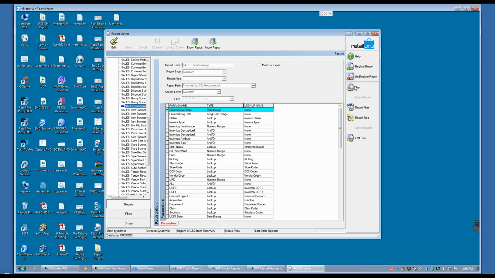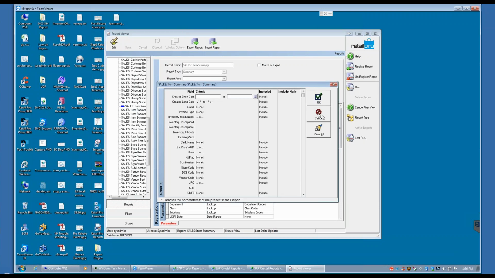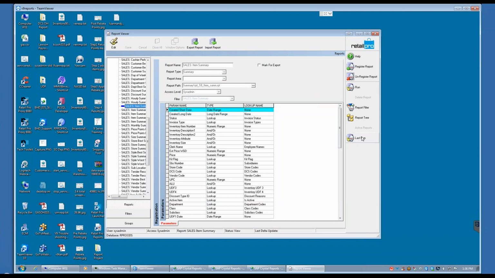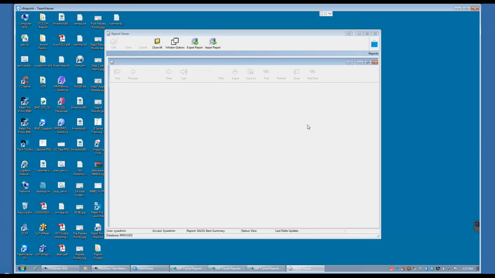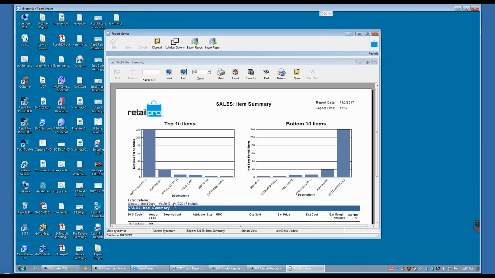So if I went to run here, you could see nothing's filled in. So I'm going to cancel that. Now if I hit last run for this report, it's going to run it with the same parameters from the last time I actually executed the report. Now this is something relatively new. So if some of you have been running RetailPro 9 for a while, you may not be aware of this capability. It was something that existed in version 8 reports that they had enough requests for that they put it in 9.